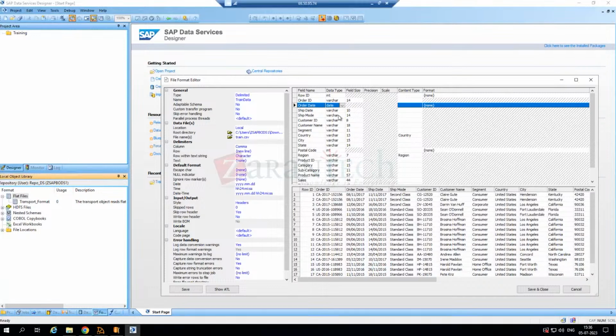Now it's asking for the format. What is the format of it? So you can define the format. Its default format is YYYY, but we can change it from here. Can you see the formatted field here? So we can change that.